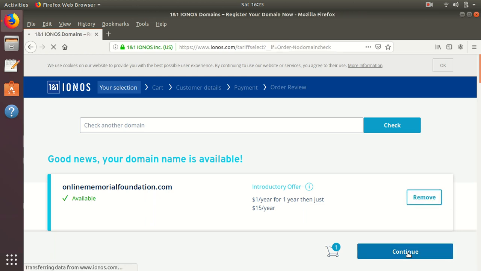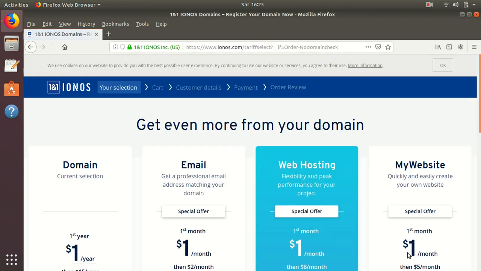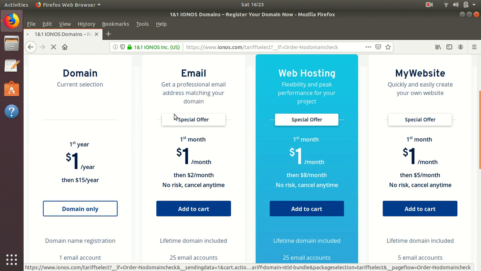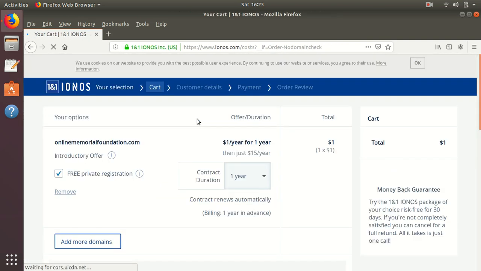Continue. All right, we don't want web hosting and all that kind of stuff. All we want is just the domain name. Well, email is pretty good. I mean, if you want to have email, you know, go for it. All right, so check it out.